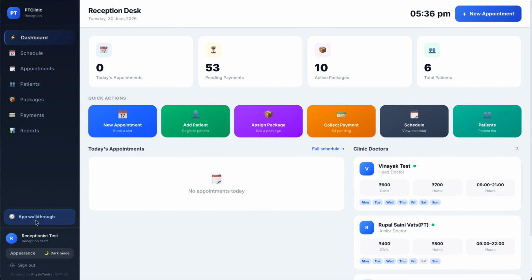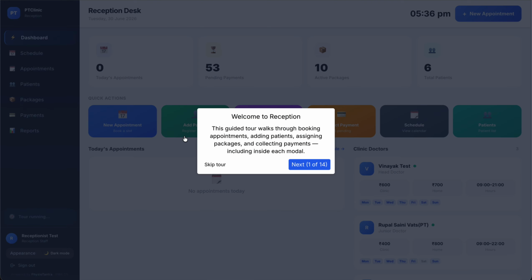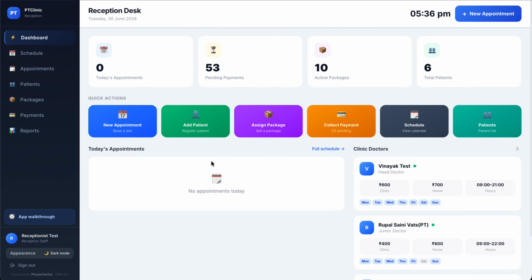You can click on app walkthrough to see how things work in the application as well, or you can skip the tour, right? The reception portal is only available on the desktop version and the iPad version, like the tab version. It is not usually practical to use the reception portal only on the mobile phone. So we have not come up with a mobile application for the reception desk itself.